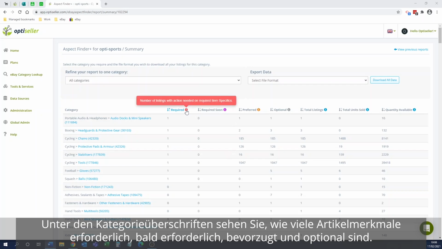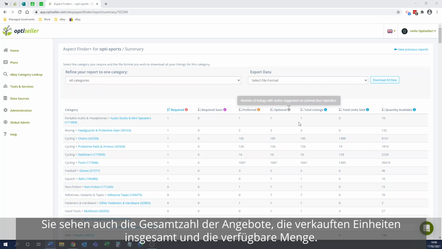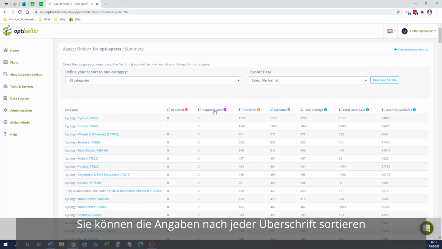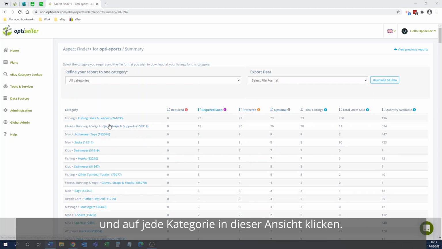There are different headings where you can see the number of item specifics that are required, required soon, preferred or recommended, optional or additional. You can also see the total number of listings, the total units sold, and the quantity available. You can sort by any of the different headings as follows. You can click on any of the categories that you see in this view.